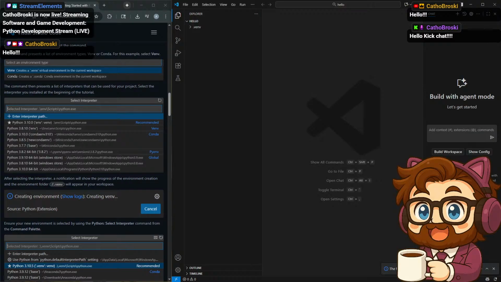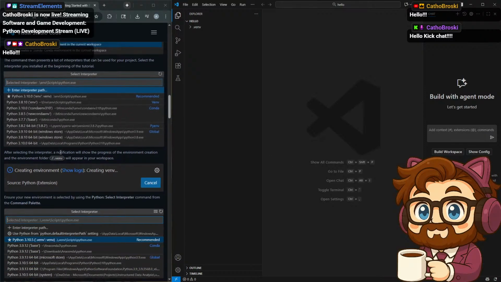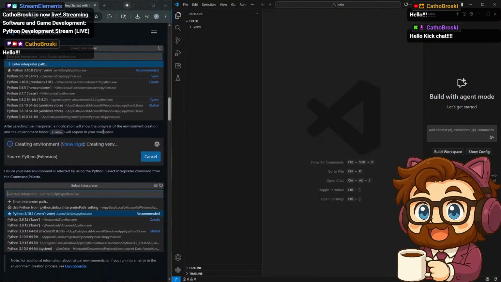The following environment is selected. Okay. After selecting the interpreter, a notification will show the progress of the environment creation, and the environment folder .venv will appear in your workspace. Speaking of which, oh, there it is. Cool.